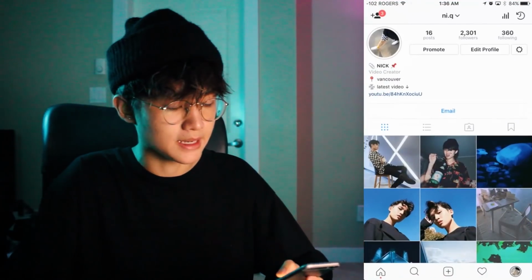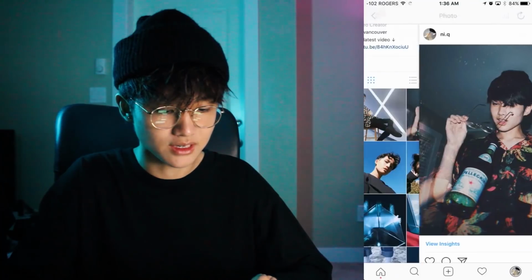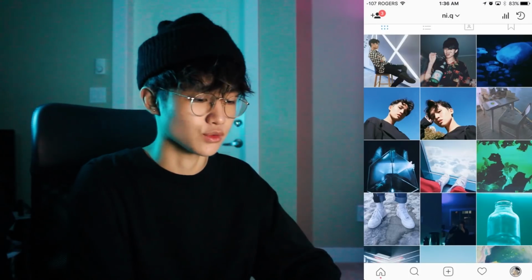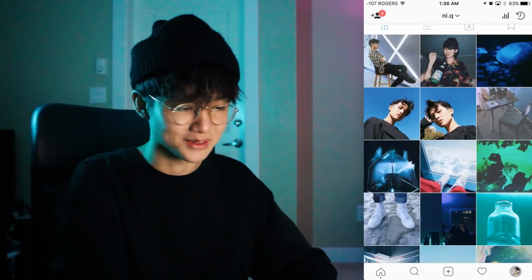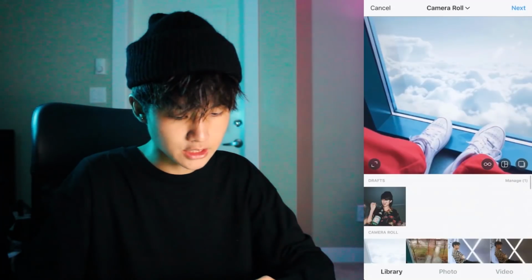Alright, so there's 3 photos on my Instagram that we're gonna be looking at. This one right here, this one, and this one. I chose these 3 pictures because it's really diverse in the way I edit all of them. Alright, there's so much glare, I'm gonna take my glasses off. Okay, I'm gonna show the before and after pictures.